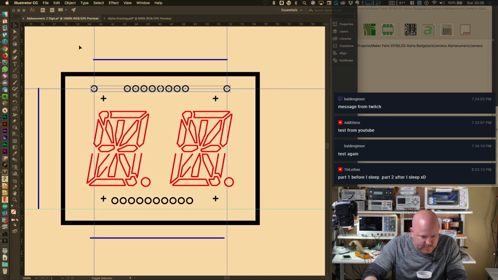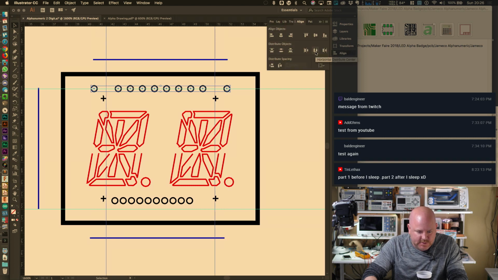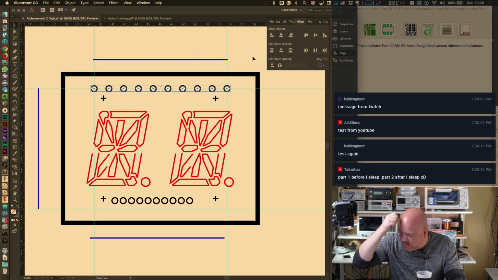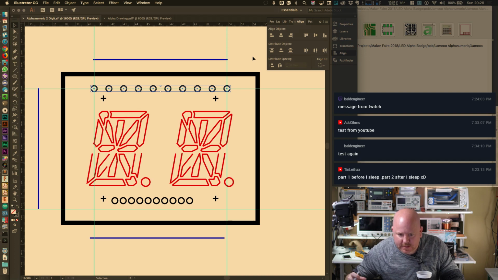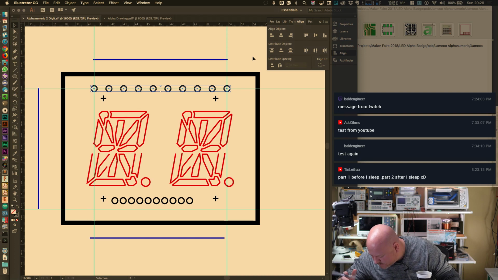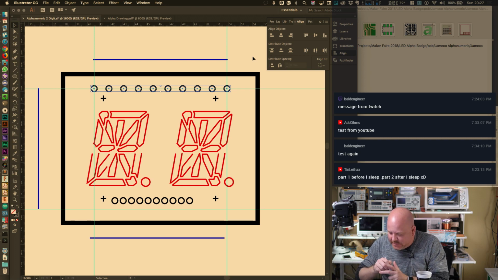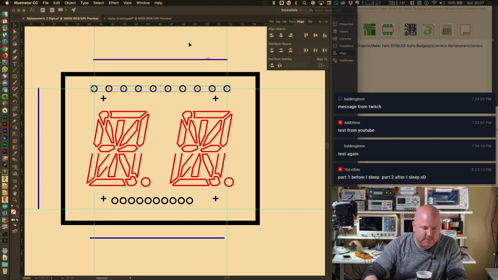Now I want this, but I don't want this. And we're going to distribute horizontally. That didn't work. Oh, because these are selected. Distribute horizontally. And according to my document, these should each be separated by... oh no, did I do this wrong again? 1, 2, 3, 4, 5, 6, 7, 8, 9, 10. Yeah, okay. They should be separated by 1.27 millimeters.